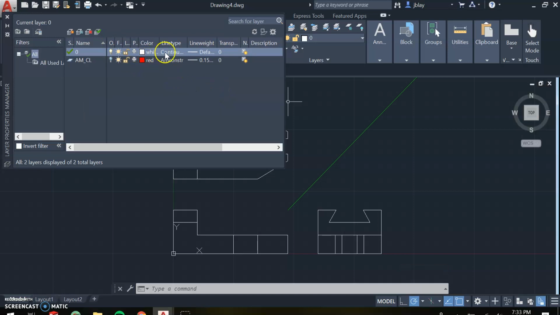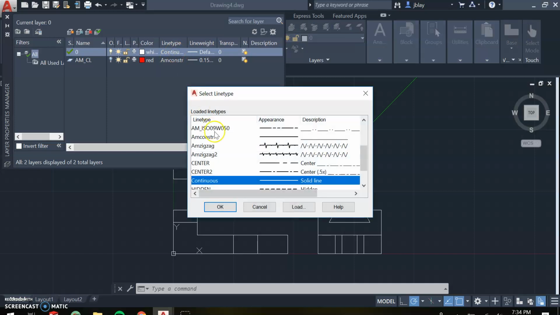Type in layer, hit enter, and what this does is it shows us the two layers that we've been working in so far. We have our plain layer, line type is continuous, and the color is white. And then we have our construction line, which we've of course turned off, its visibility off. And the color is red, and the line type is a construction line.